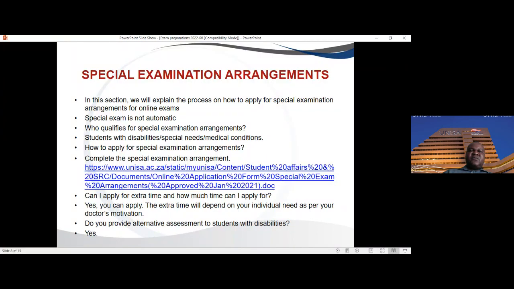And again, one will ask, who qualifies for special exam arrangement? This can be students with disabilities, special needs, or medical conditions. And you should apply for this by completing the form. And for those students who applied, they should have received by now the confirmation letters of the extra time. And this extra time will be added on the allocated time.